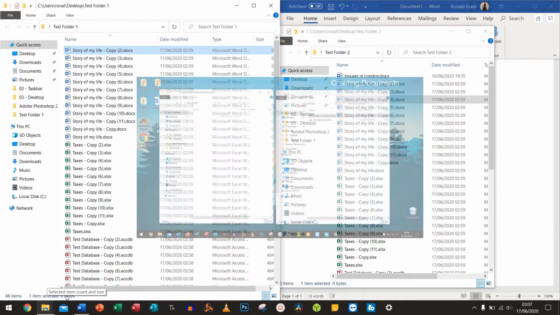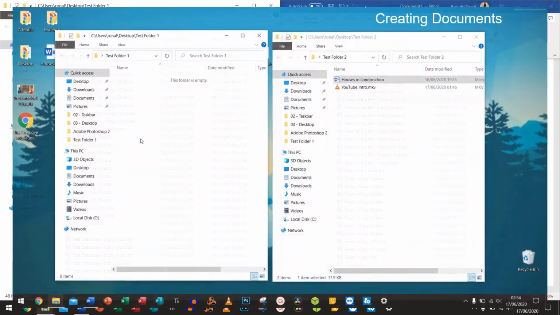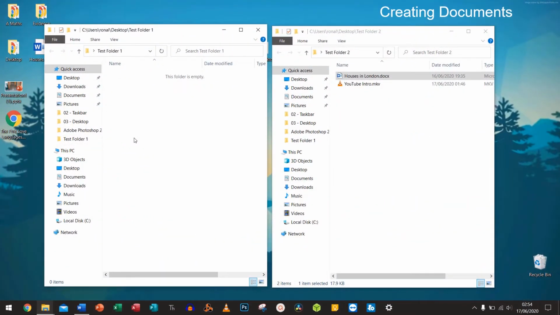Okay, so now we're going to actually create some Microsoft Office documents without having to open the programs. I find this useful when I have to do quite a few things and I don't want to go in and create a document one at a time. I can just do them beforehand and edit them when I need them.